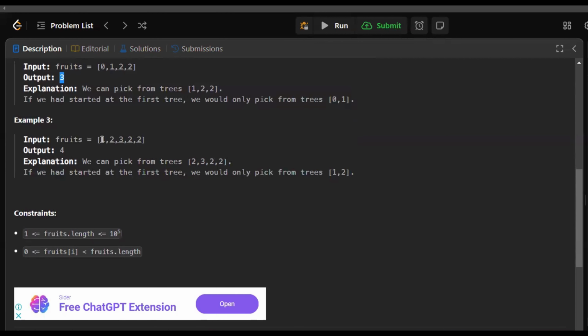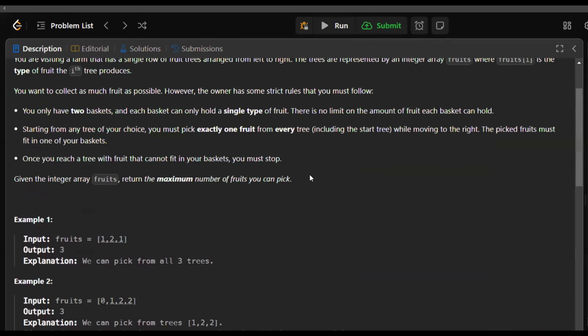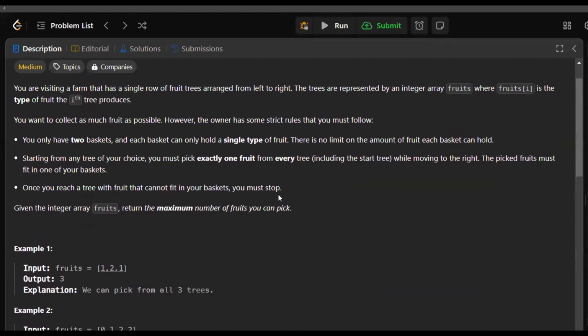Now in the third example, the fruits are 1, 2, 3, 2, and 2. If we start picking the fruit from this element 2, we can put these 3 2s into one basket and this 3 into another basket. So in total, 4 fruits can be picked. So this is the problem statement. I hope you understand it.